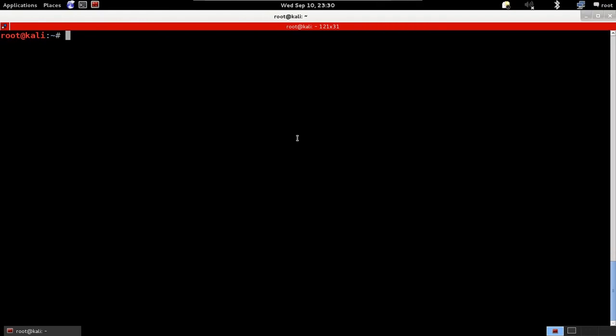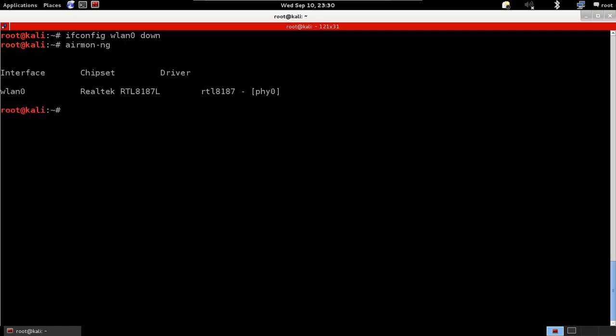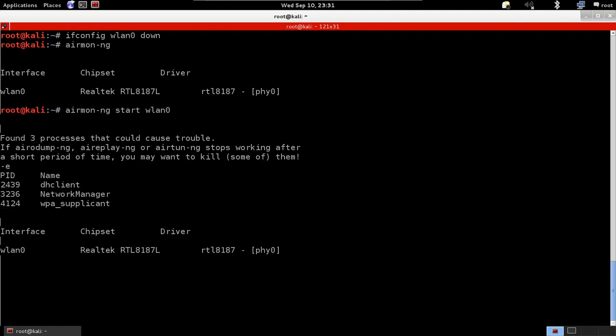First, I'm going to disable my Wi-Fi card again, same way we did it when we were changing the MAC address. So it's just ifconfig LAN 0 down to disable it. Then we're going to use Airmon-ng to enable monitor mode. If you actually just type in Airmon-ng, it will show you the available wireless cards, and you can see I only have LAN 0. So I can say Airmon-ng start LAN 0. And basically when I say start LAN 0, I mean enable monitor mode on LAN 0.